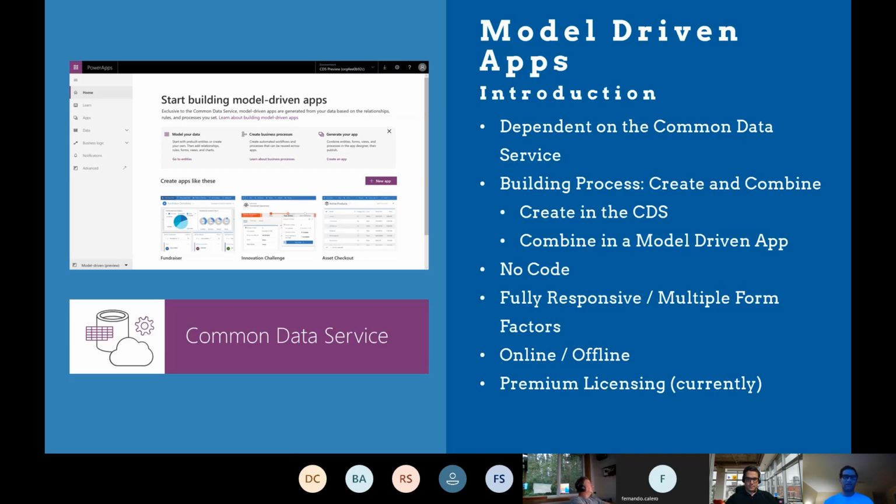Another great thing about model-driven apps is they are fully responsive, and they will work across form factors. So you don't have to do any extra work to make sure that your app is going to look good on a mobile device, laptop, desktop, or tablet. It is taken care of for you. So that's another win there. They do work online and offline, and model-driven apps do require premium licensing. So that's another consideration. Project Oakdale, which Chuck's going to be talking about next, may expose more of the CDS functionality, but traditional model-driven apps are a premium feature.